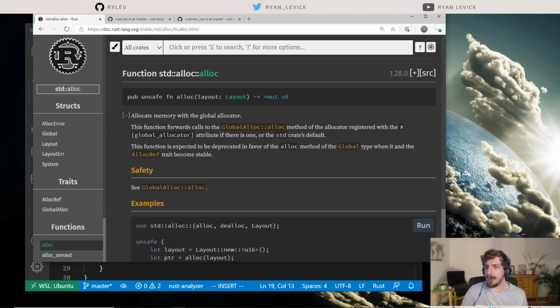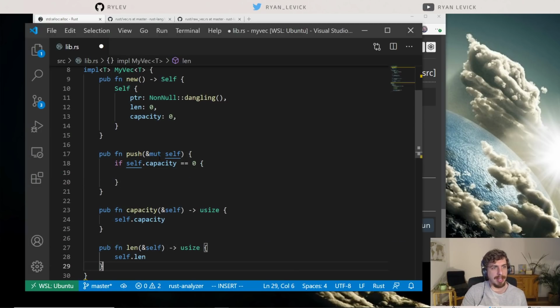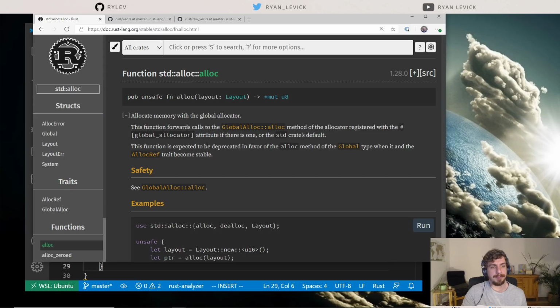The question in chat: you've got a capacity field. How are you going to change the size if it's not static? Yes, we're going to change capacity as we go along. As we allocate more memory, capacity will change. In fact, you can see here we have a mutable reference to self. We're going to change capacity in this. We're not quite there yet, though.